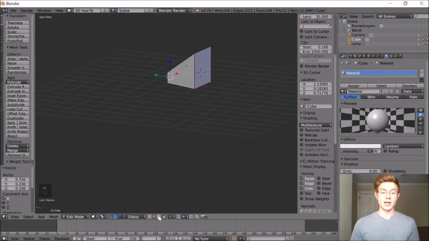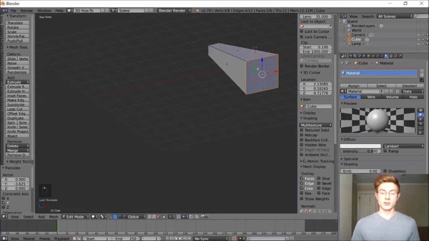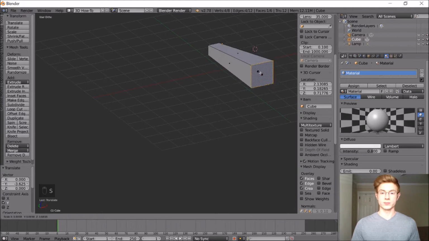Okay. And now we're going to move to the back. We're going to pull this face back. All right. And then we're going to shrink that down just a little bit.